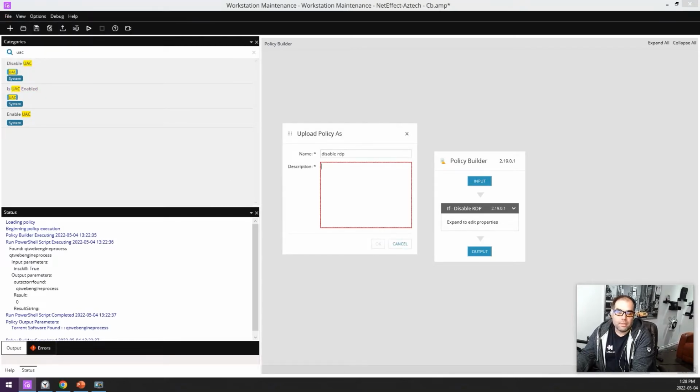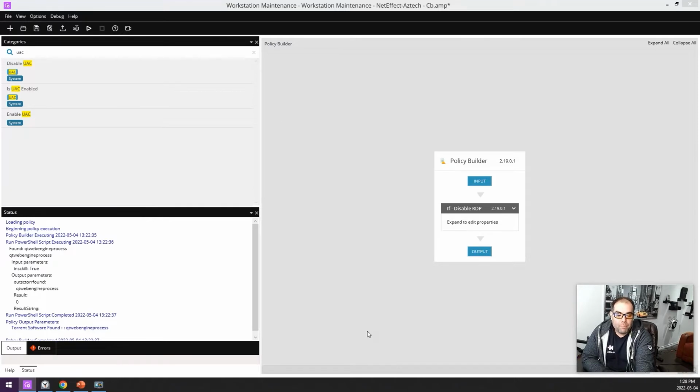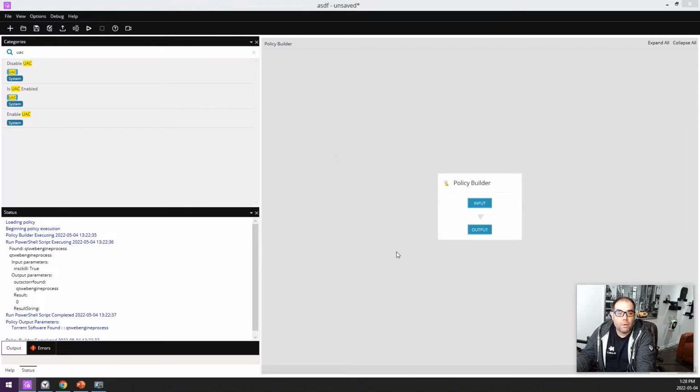Disable RDP. This will disable RDP. And then, okay, and it would upload it, right? That's super easy. You are welcome to do that. Now, I'm not going to save this because I've done that before, and I hate that I have to fix everything after. So start new. And that is something that you have the option to do once again. So you can take these policies and modify them to your liking.